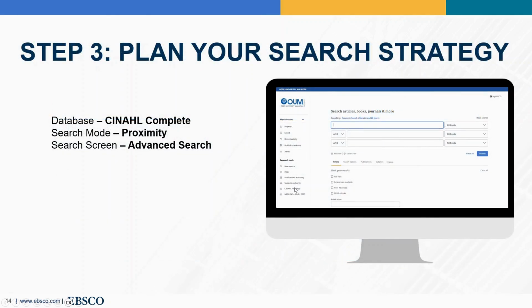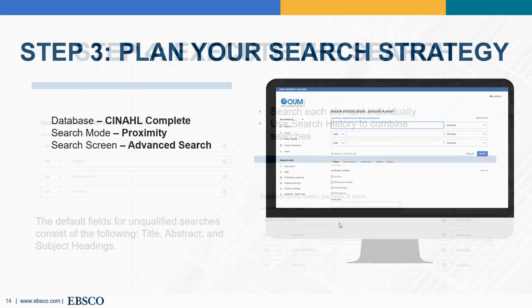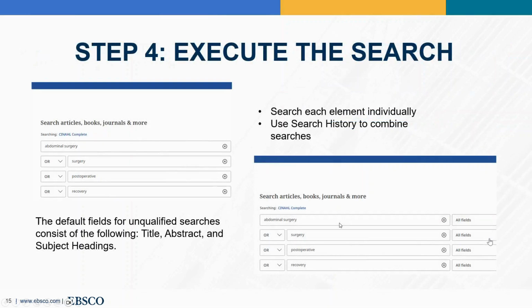So the next step now is to plan the search strategy. What we're going to do is select our database. And we're also going to use the proximity search mode and we'll be utilizing the advanced search. And since we have planned our search, we can go ahead and execute the search.